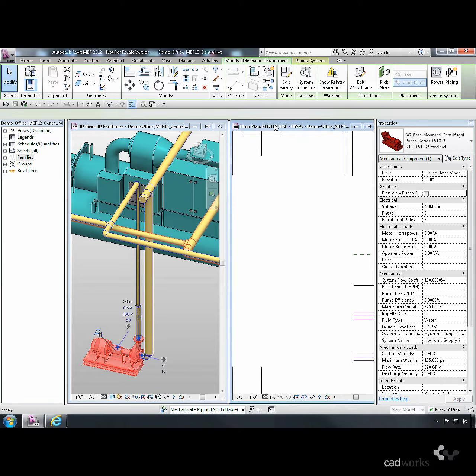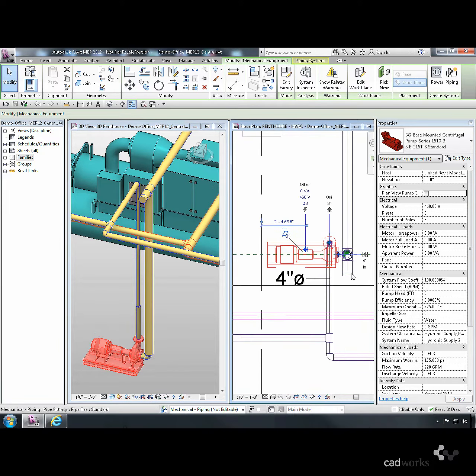The system connectors on the centrifugal pumps are set to System, which allows the user to split the system load to the pump. By defining 100% as the system flow coefficient, the entire flow will then be pulled from the chiller and pushed towards the air handling units. Note that the flow rate is now populated.